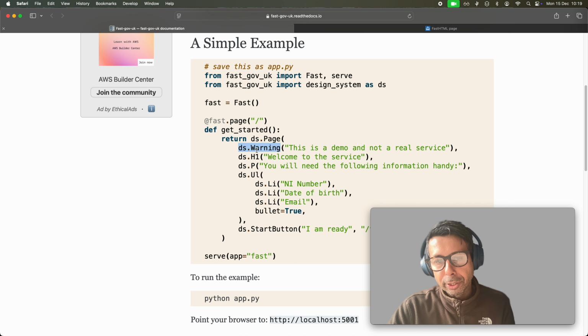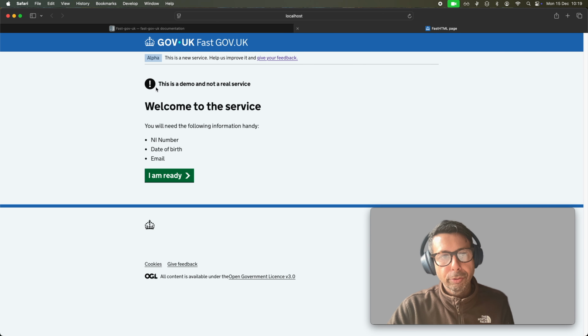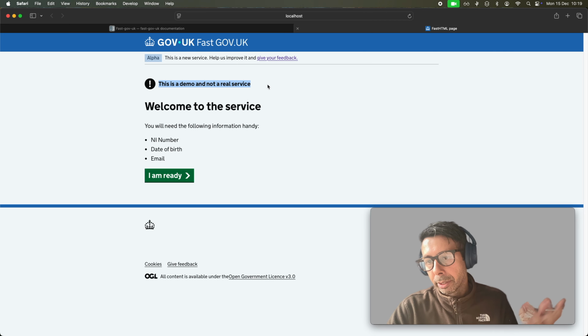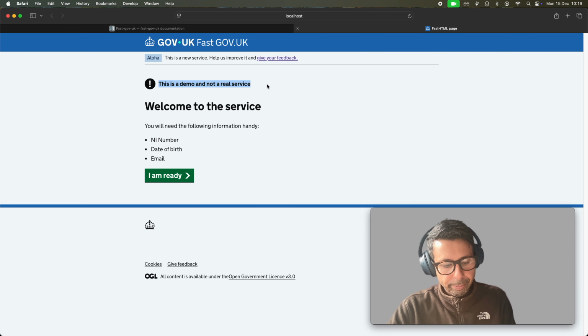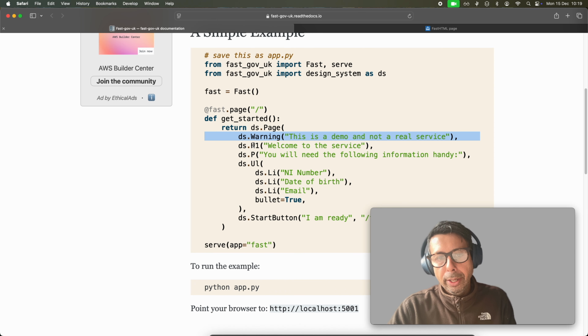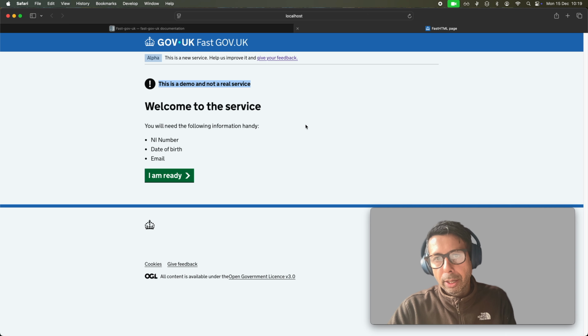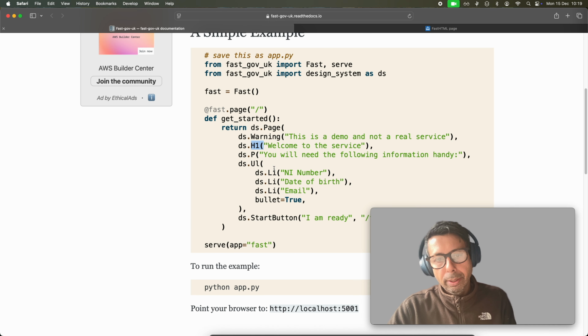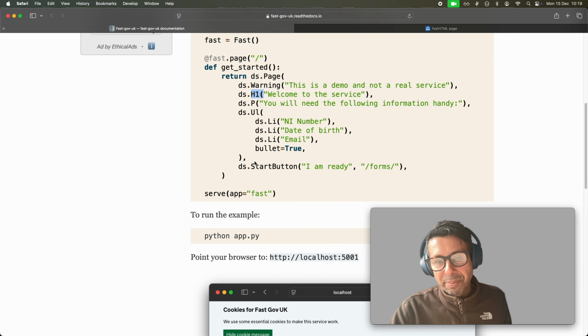The first thing you're doing is a warning saying that this is a demo and not a real service. This is fine. It shows up like this, a standard GDS warning component. It is doing an H1, which shows up here. Then you can use any kind of arbitrary GDS design system elements here, right? So you can do a para, you can do a list, make it a bulleted list even.